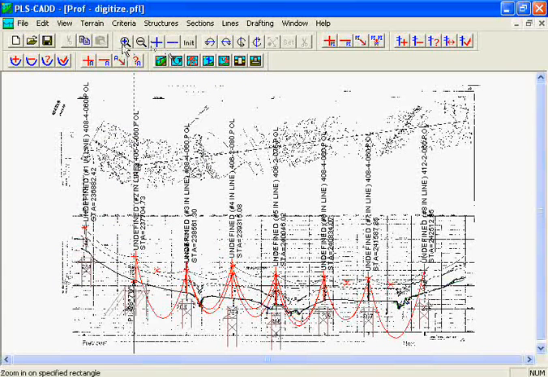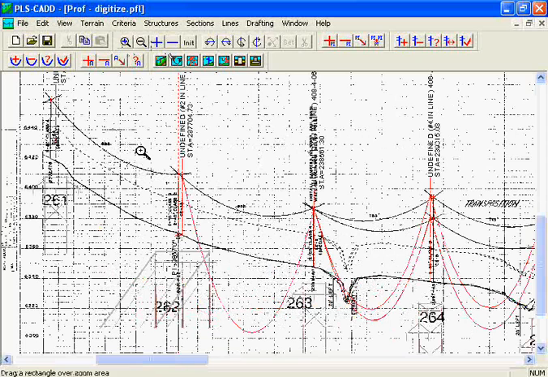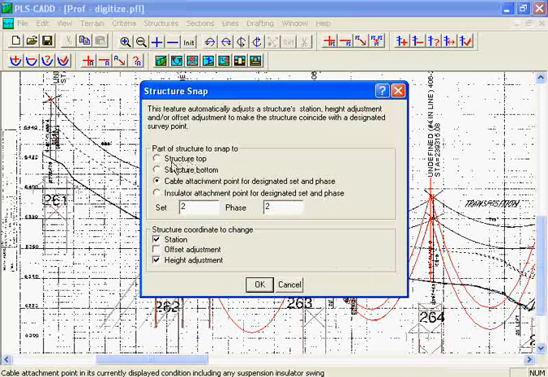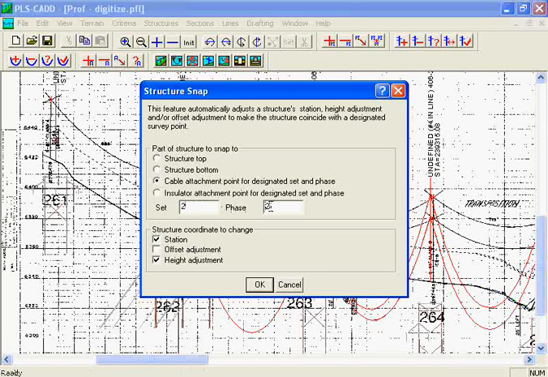Two steps that we need to do is snap the structures and then snap the wire. I'll zoom in here so we can see this a little better. And we'll snap the structures first. Structures, move on. I'm going to snap the structure cable attachment point for a designated set and phase because I want to snap it to the points that I digitized as a cable attachment point. And we'll do set number 2, phase 2, that happens to be the middle phase of the transmission circuit. We'll snap the station and we'll snap the height to adjust the structures up and down.